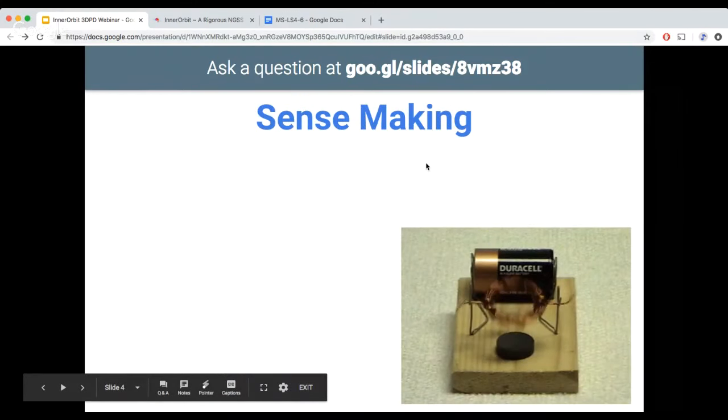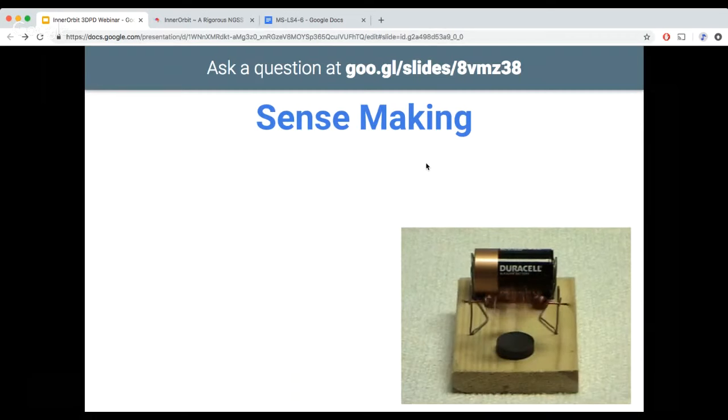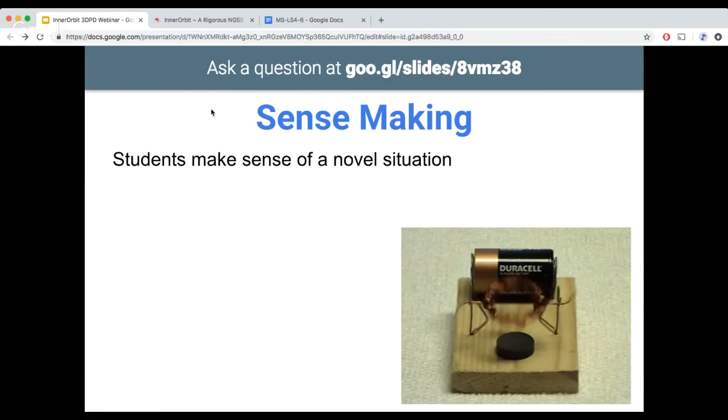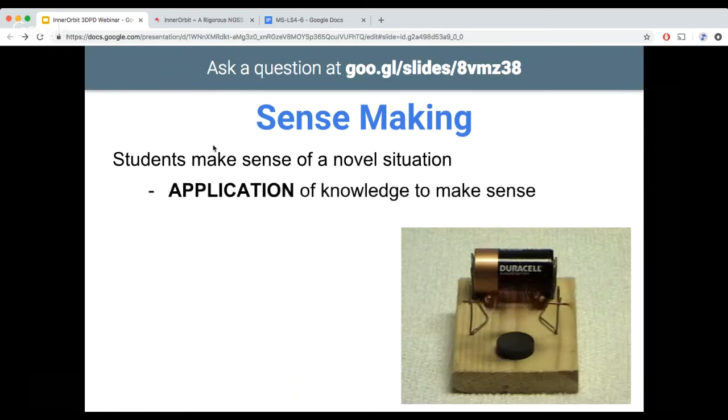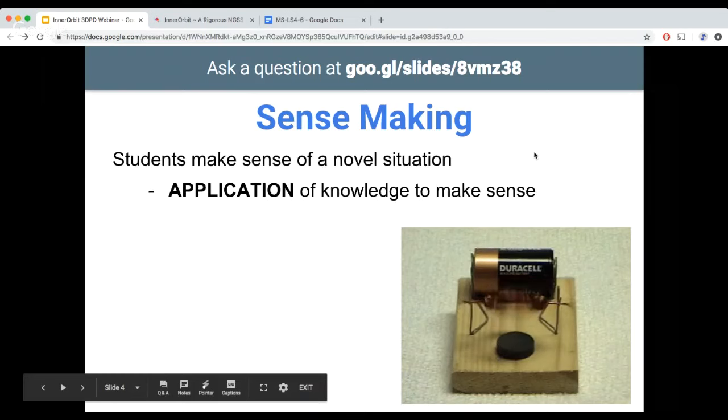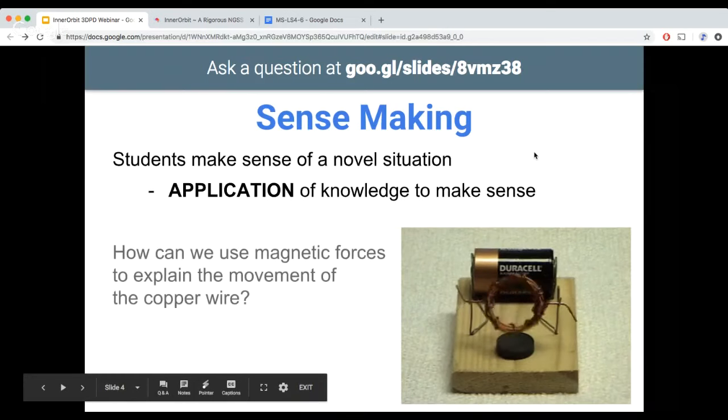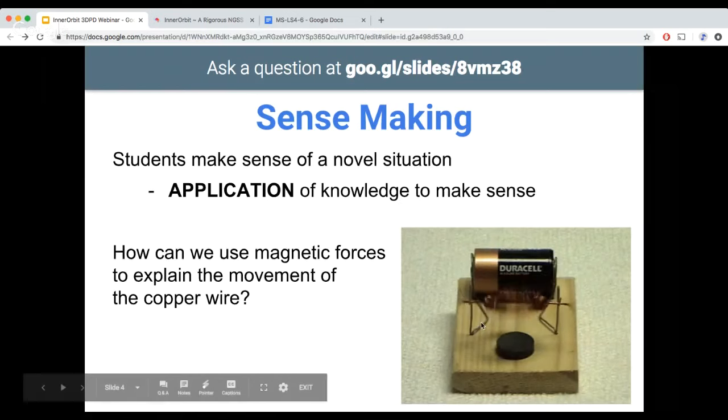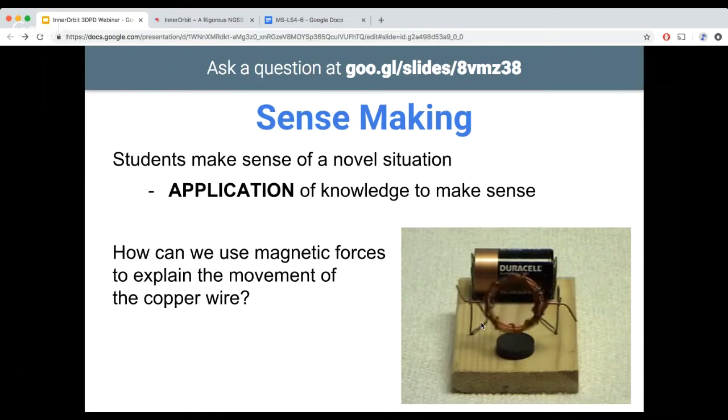Sense making is kind of the next, and this is just our general overview of what three-dimensional assessment should look like. So we want students to make sense of a novel situation. For your units, you have anchor phenomena that you're working on. For assessments, you also want to have novel phenomena that students are making sense of. This should apply knowledge to make sense. So whatever they've learned in class, in this case, we're going to be talking about magnetism and electricity. And in this phenomena down here, we want to know, how can we use magnetic forces to explain the movement of the copper wire?